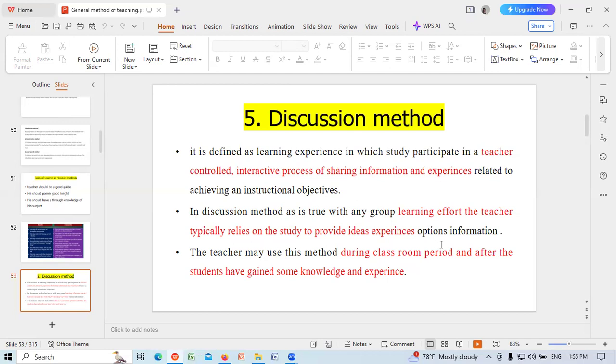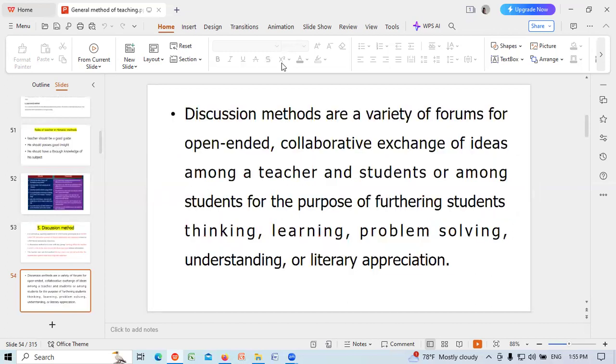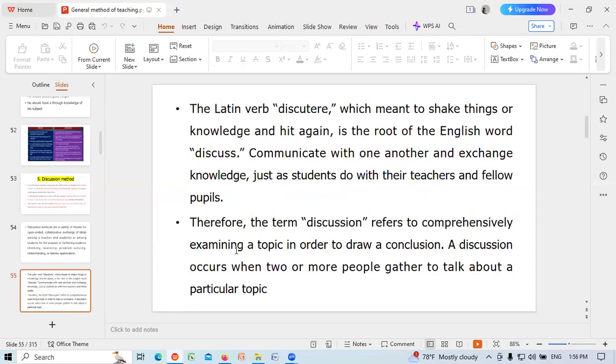ideas, experience, options, information. The teacher may use this method during the classroom period and after the students have gained some knowledge and experience. Discussion methods are a variety of forums for open-ended, collaborative exchange of ideas among the teacher and students, or among the students, for the purpose of furthering students' thinking, learning, problem solving, understanding, or literary appreciation.